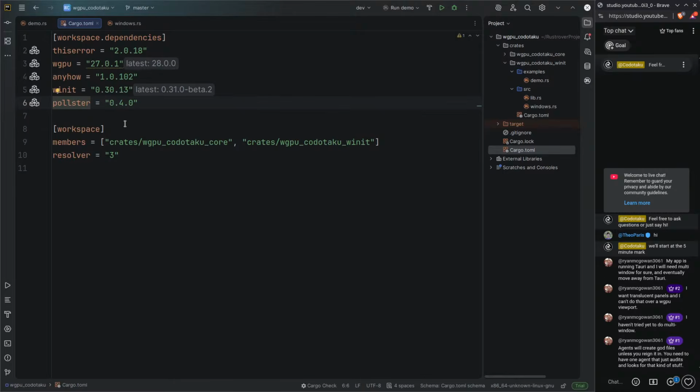Agents will create God files unless you rein them in. No, I wasn't using an agent. I was just using, you know, the Gemini web app. But honestly, I found, from my experience, I think I should always go ahead and do that.